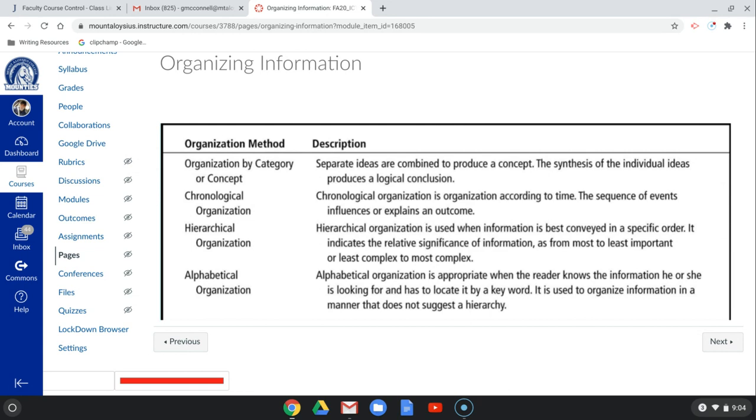Hierarchical organization is used basically when information is best conveyed in a specific type of order. It indicates relative significance of information, from most to least important or least complex to most complex.